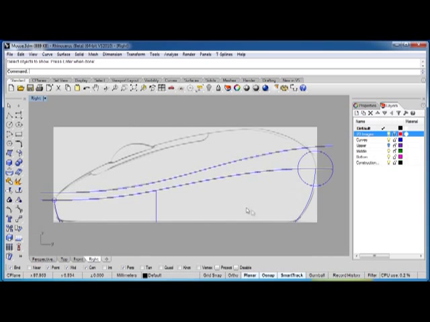And let me go back to that right viewport. So now you can see I have that curve that fully extends beyond the object, and this curve here which fully extends beyond the object.